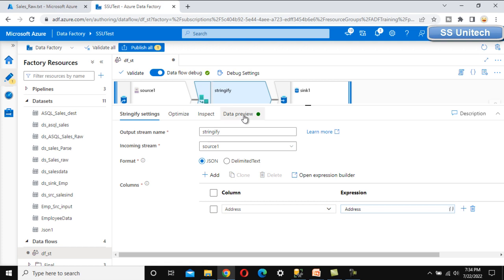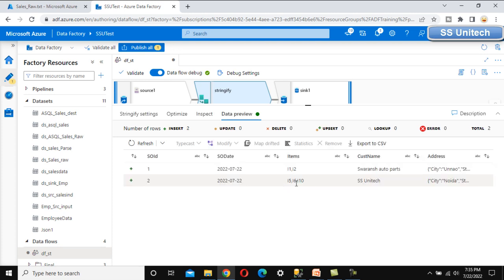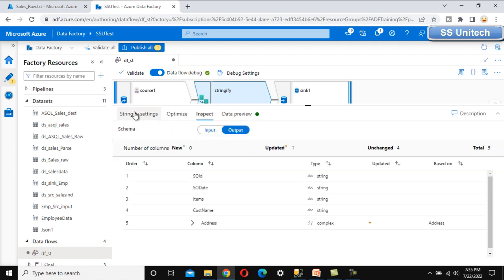Let me go into the data preview and try to refresh it. It will have the data as a string here. As we could see, we have the data which is ABC, so here it does not have the complex data type. If we go here, then we can see the complex data type, but it is based on the address. So this is updated here, that we can see.